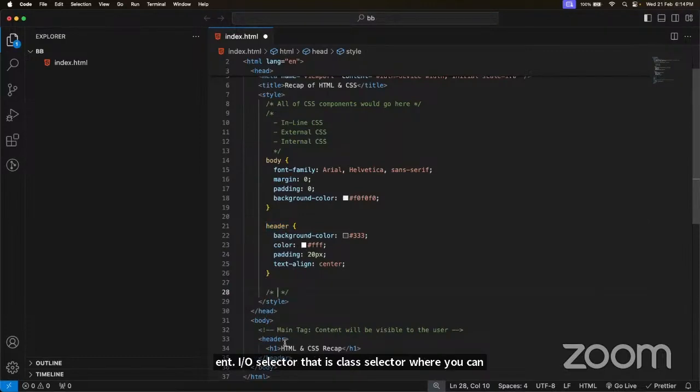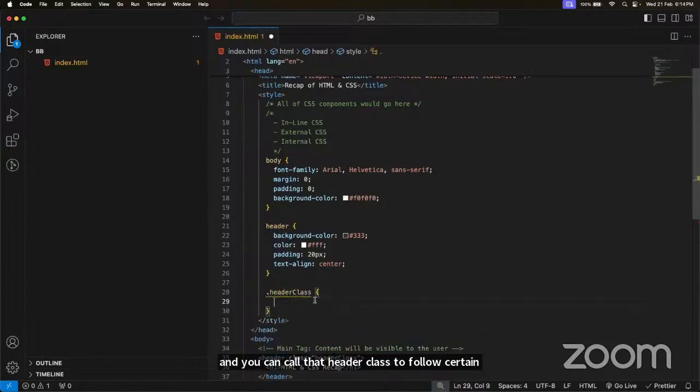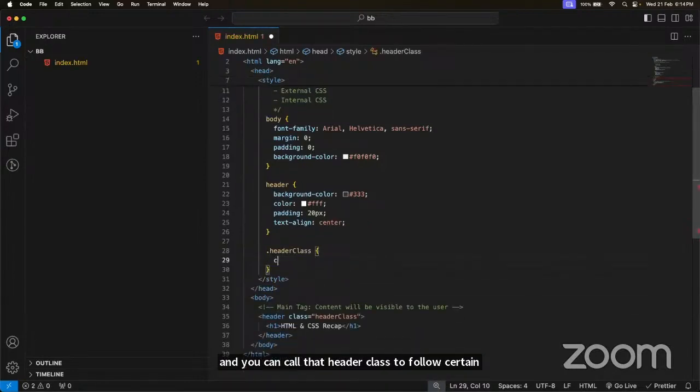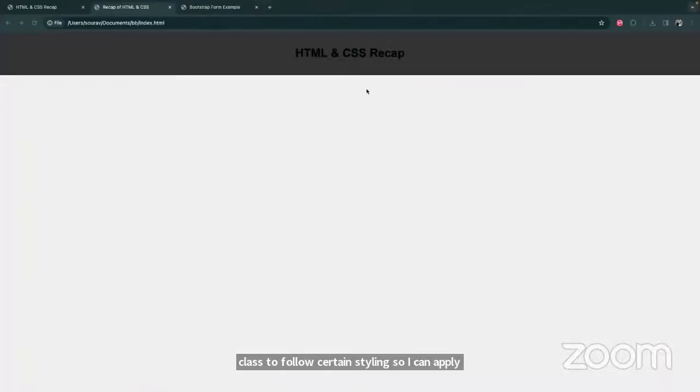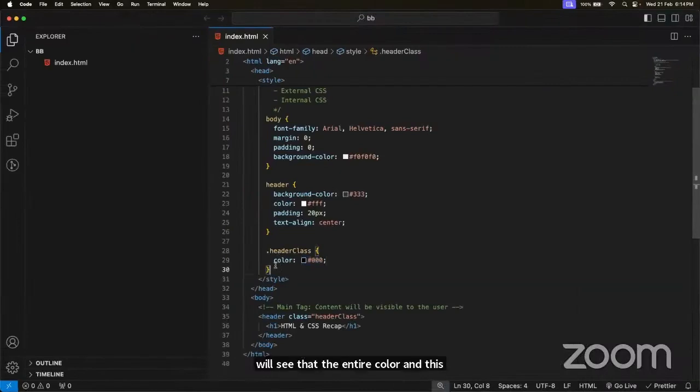So you can give any of the elements a class, and I can give it a class name of maybe header class, and you can call that header class to follow certain styling. So I can apply something like color, and if I save this and refresh, you will see that the entire text color changes. So we have selected this class.